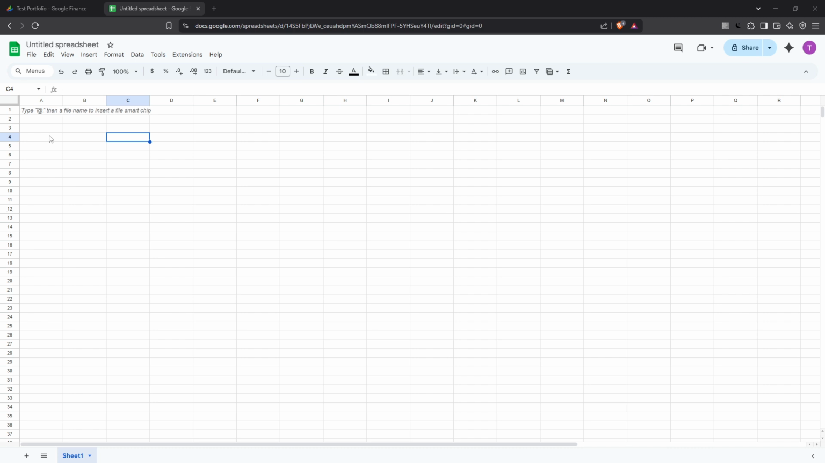To begin with, you'll need to navigate to Google Sheets. You can access this by logging into your Google account and heading over to Sheets, where you can either open an existing spreadsheet or create a new one to work on. Once you have your spreadsheet ready, we move on to the next crucial step.